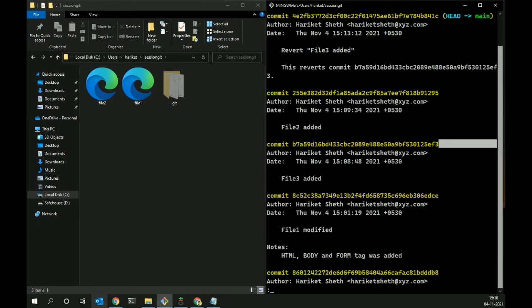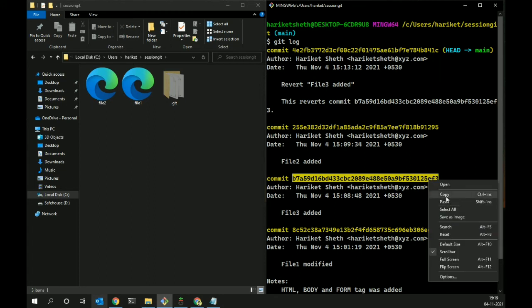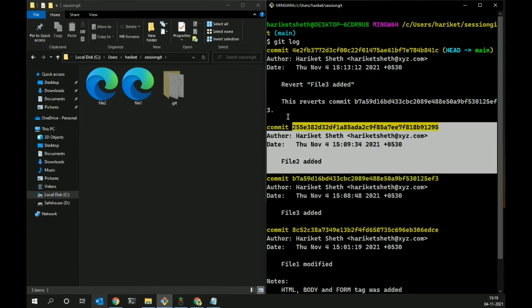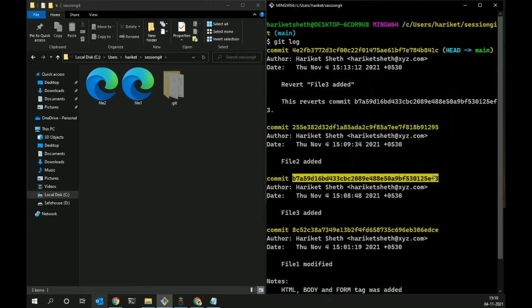And now let's understand what will happen if we do git reset. Okay, let me reset to this particular version, which is b7a5. Just note down what happened in this particular commit and what is happening above this commit as well. I am copying again the hash ID of this.